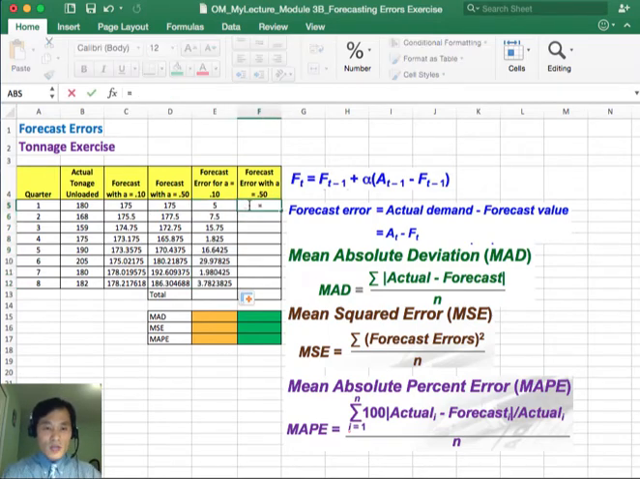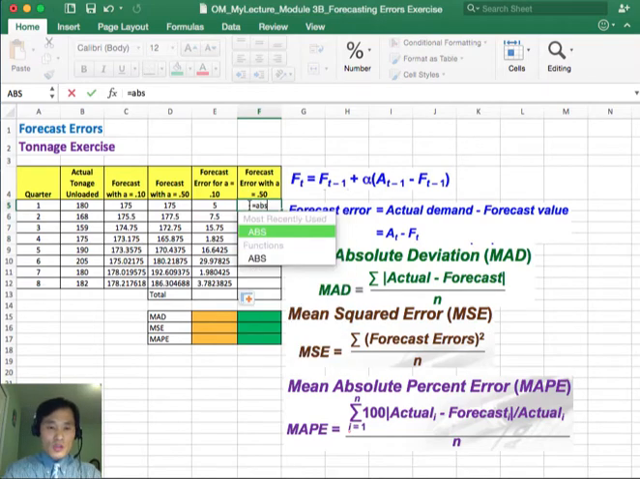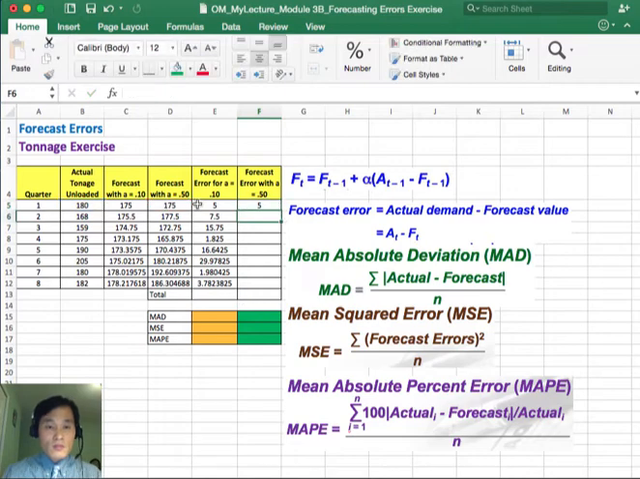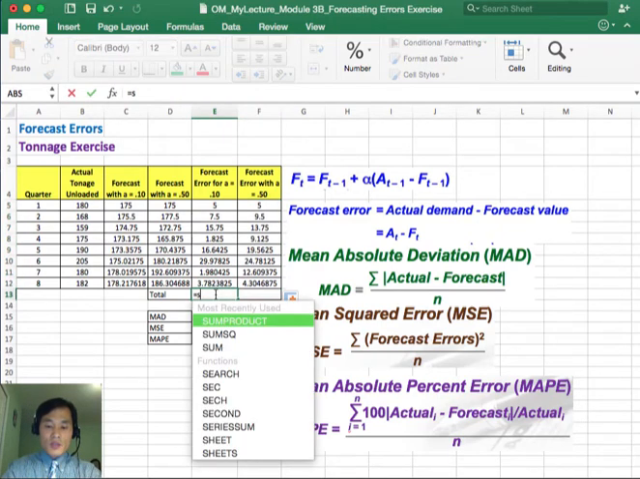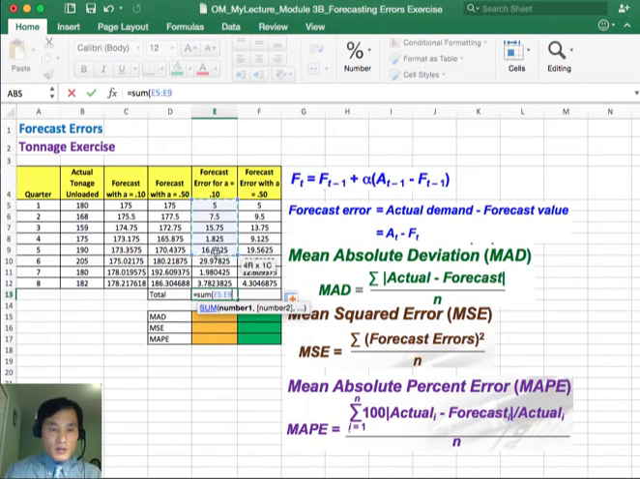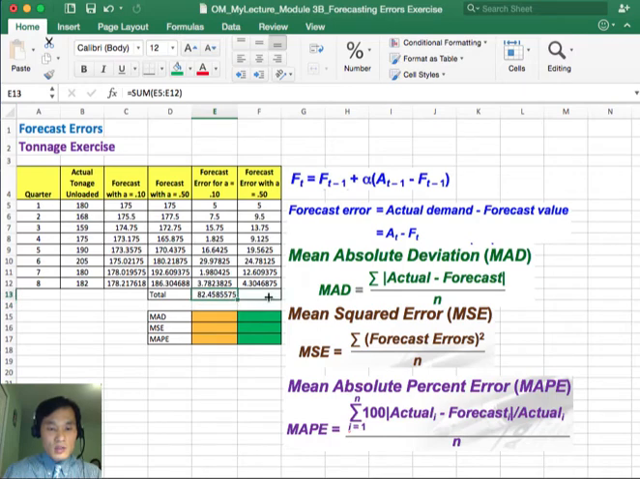For model 2, do the same thing. We are going to use the absolute function to get absolute values of actual minus forecast, and then copy it down. Now you have forecast errors. Total is simply the summation of all the errors, so you can calculate that, then copy to your right, and it automatically creates the sum of the forecast errors for model 2.